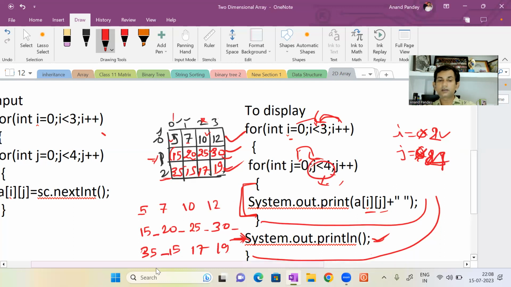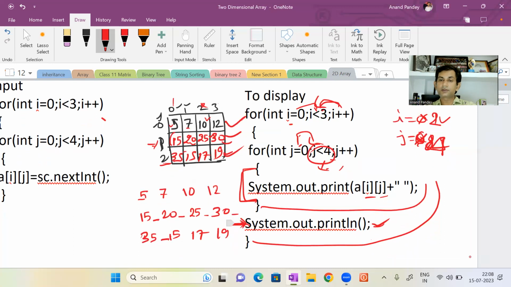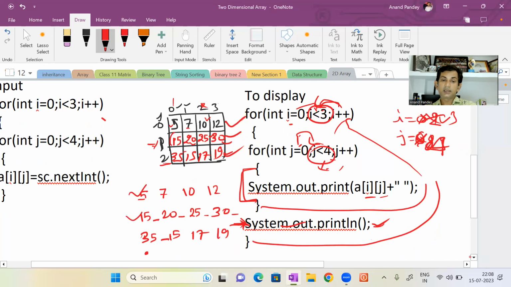Control will reach here. The control will go outside the inner loop and will reach here. And this will change the line. Cursor will move to this line. Then i plus plus, now i will be 3. This condition is false. Control will go outside the loop. And now you can see we have printed the elements of the 2D array in matrix form, row wise.